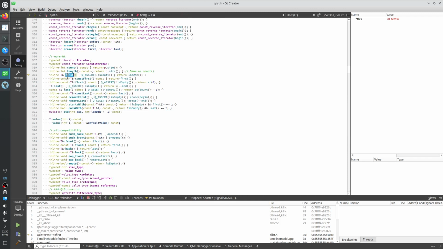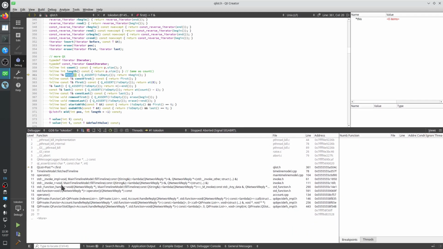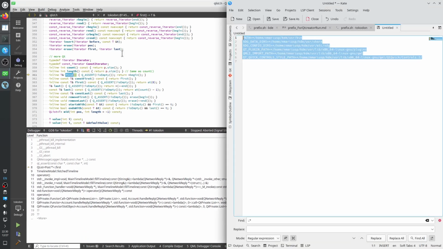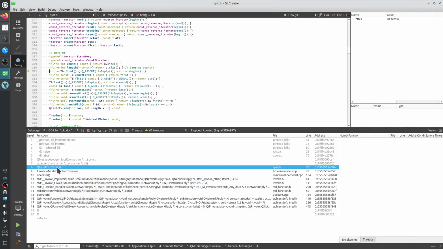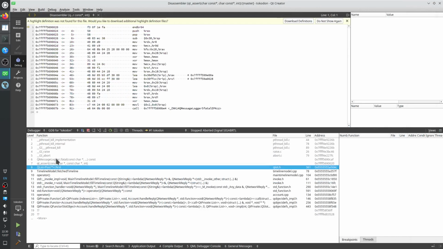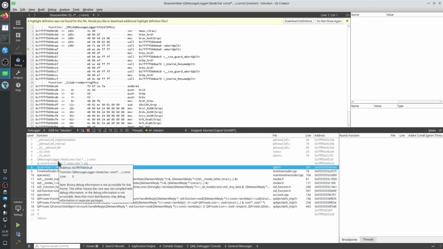Okay, so let's look at the call stack. It's the same call stack that we know. So it's QList first, then Q_ASSERT, then QMessageLogger::fatal. We don't have the C++ source code to Qt. We've installed Qt using the Linux distribution that I'm on, so Ubuntu 22.10.